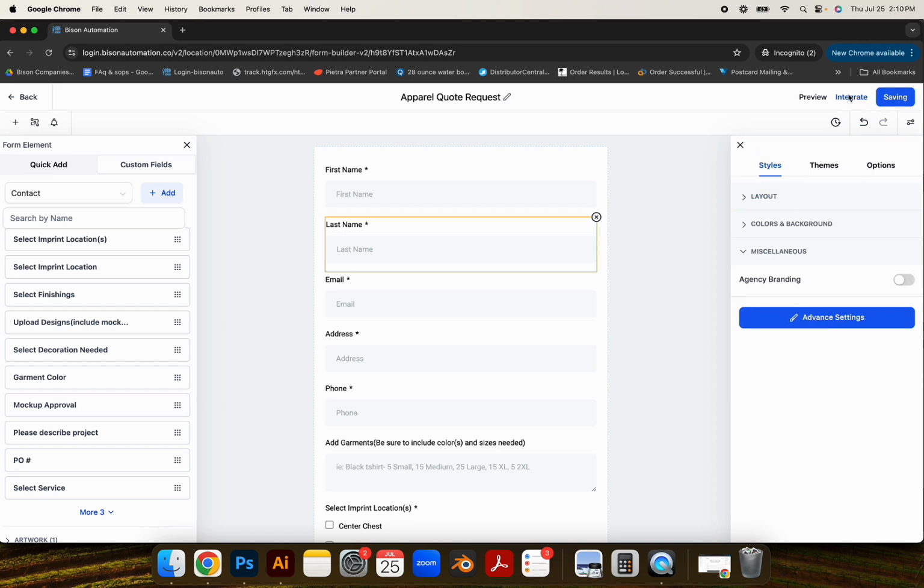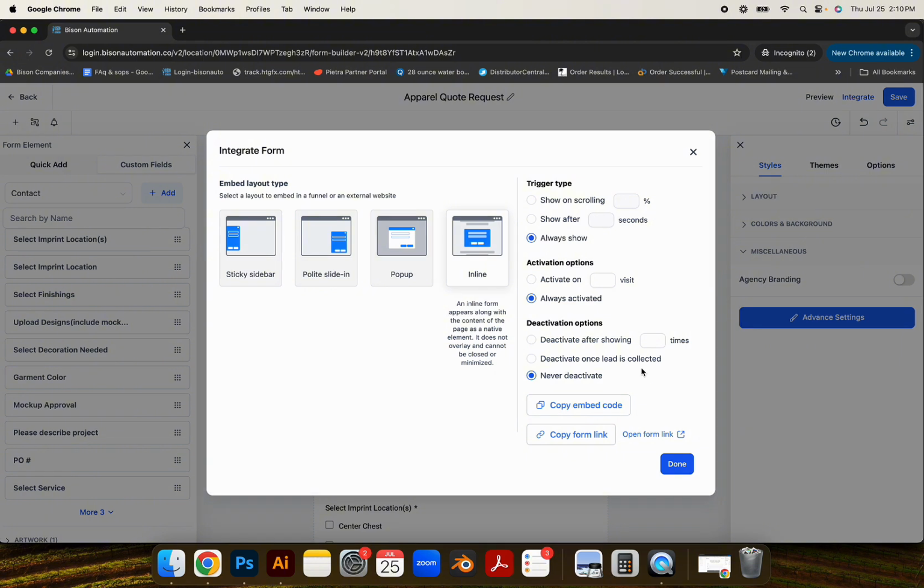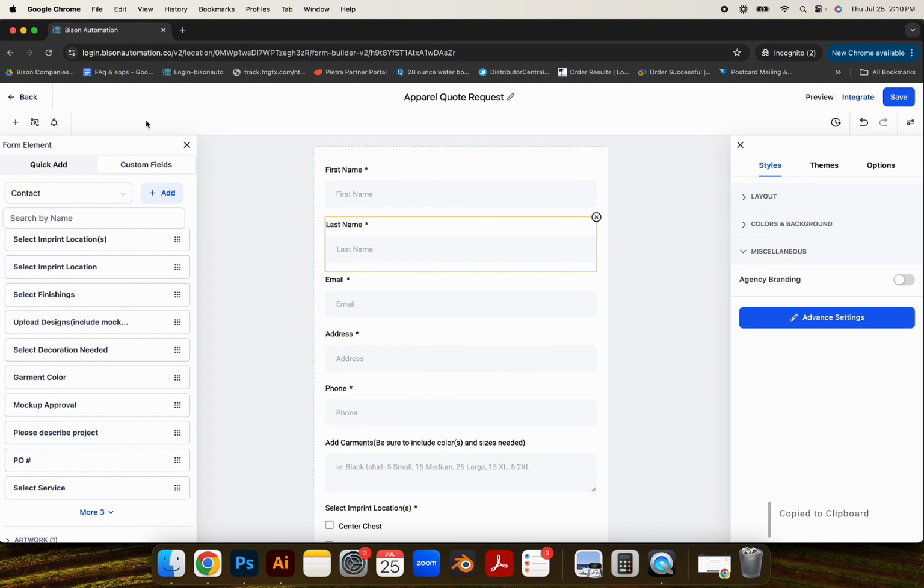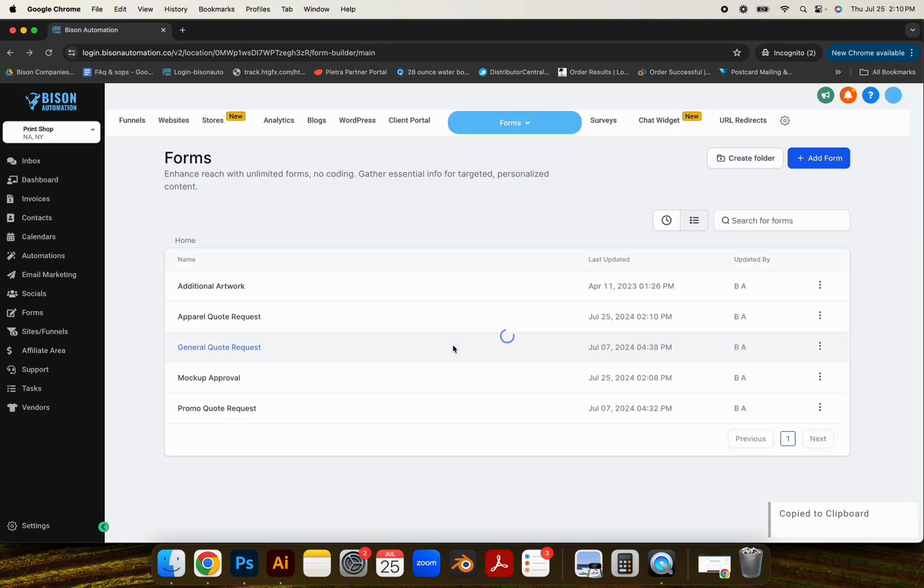And then if you're putting this on your website, you'll just go ahead and copy the embed code, and you'll have your web designer paste it as a HTML right in your website, okay? If you're just using the form link, you'll just copy this form link here, and then you can send it to somebody, and it'll just show up as just a one-page URL.